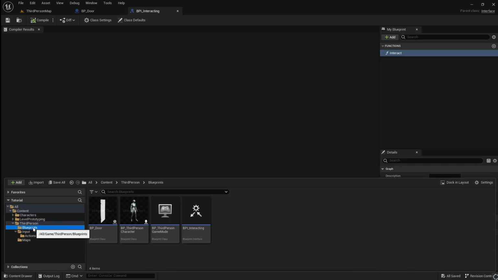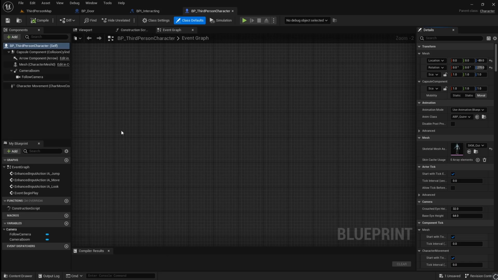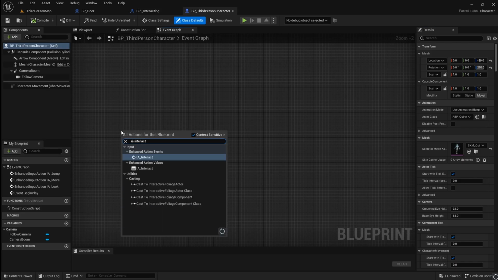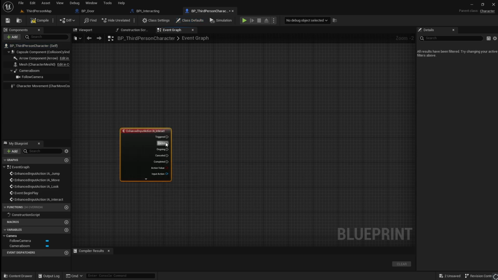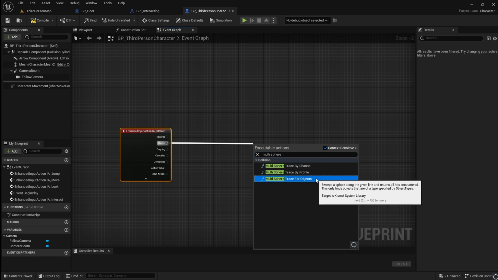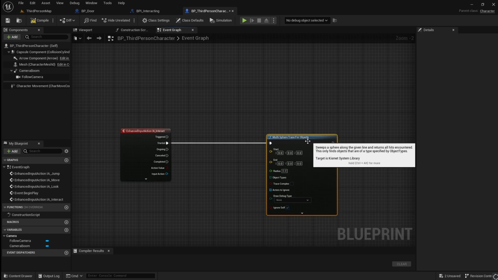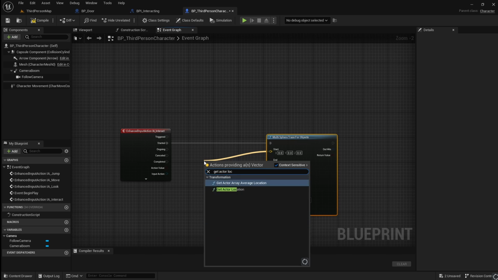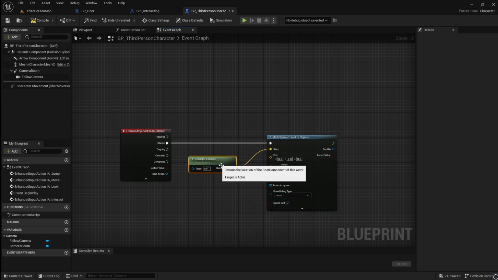Go to your Blueprints folder and open your character blueprint. Right-click and add the Interact input action. Drag off Started and add a multi-sphere trace for object. This creates a sphere around the player which will detect whether the player is next to the door. Drag off Start and search for Get Actor Location. Add it, then connect it to the end pin as well.